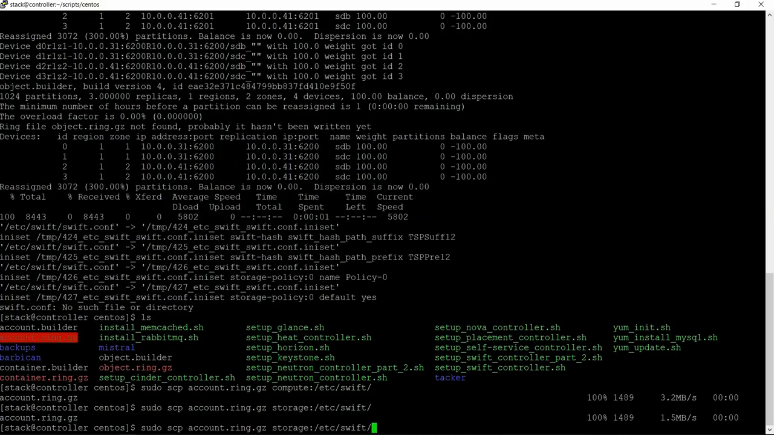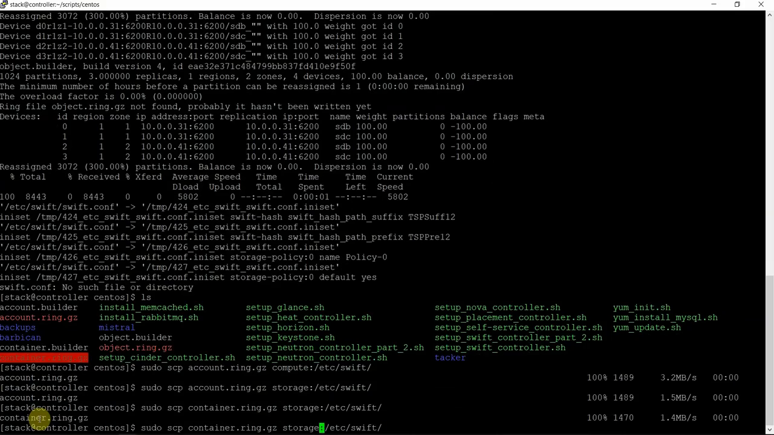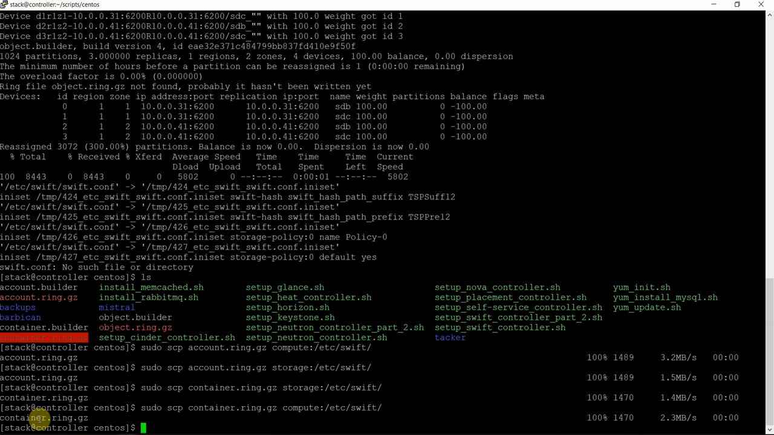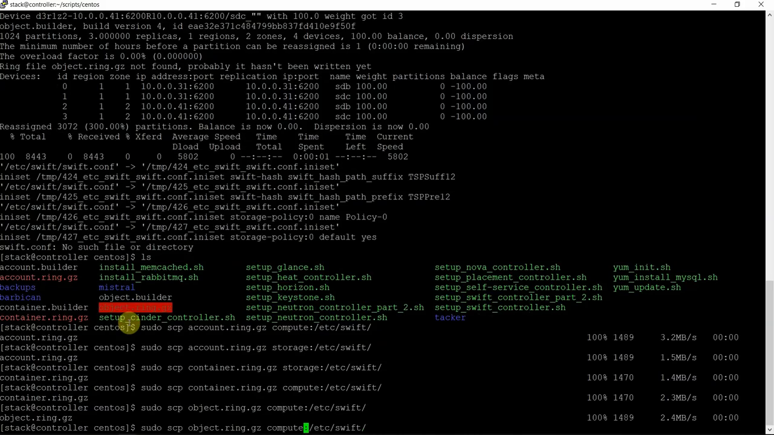Now let's do the same thing for the next file. The next file is, let's say, the container ring on storage and container on compute. And now the third file, the object ring on compute and the object ring on storage.